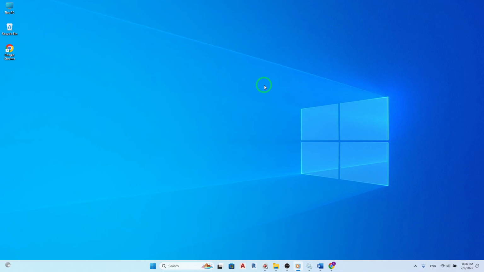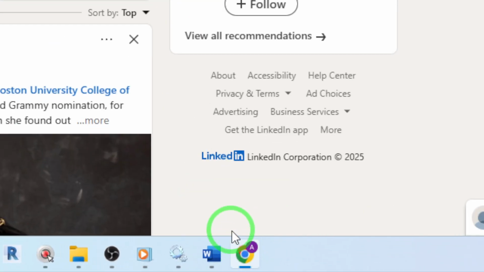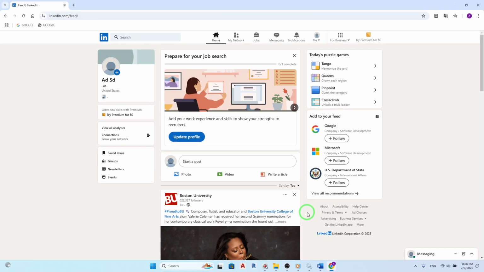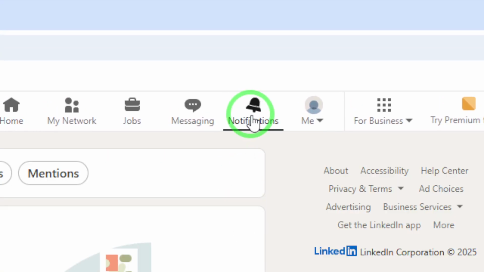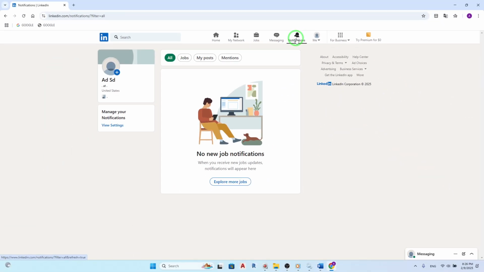First, open LinkedIn.com in your web browser. Make sure you're logged into your account. Once you're on the home page, look at the top menu. You'll see a row of icons, and among them is the notifications icon. It looks like a bell. Go ahead and click on it. This will open a drop-down menu displaying all your recent notifications.